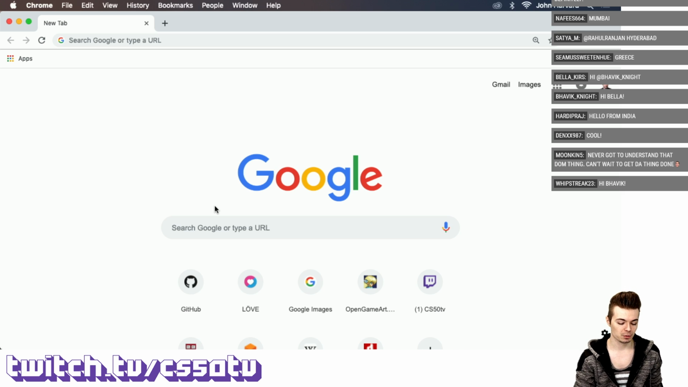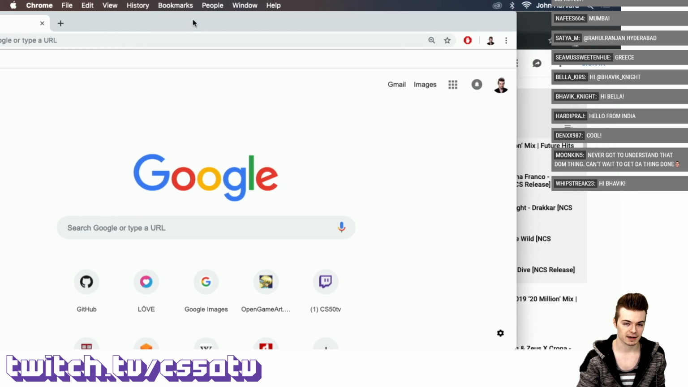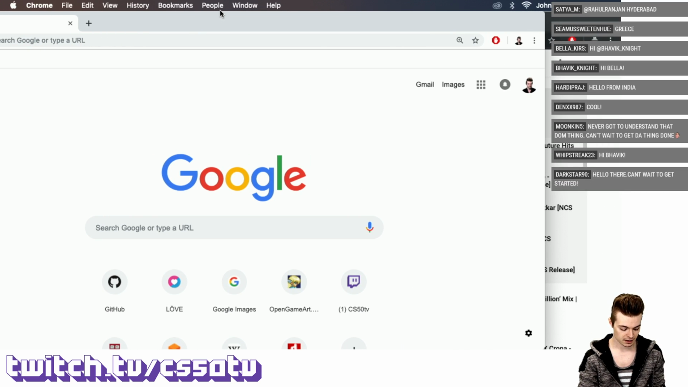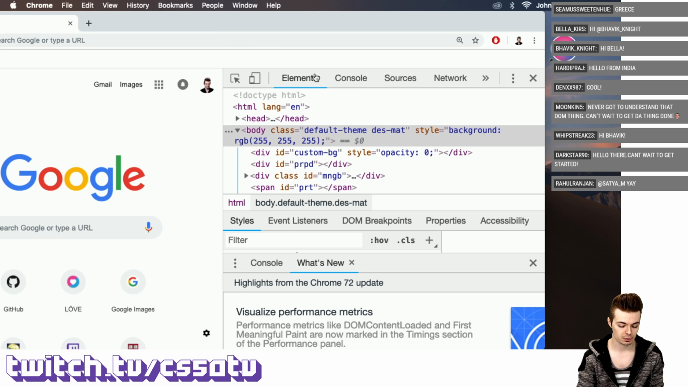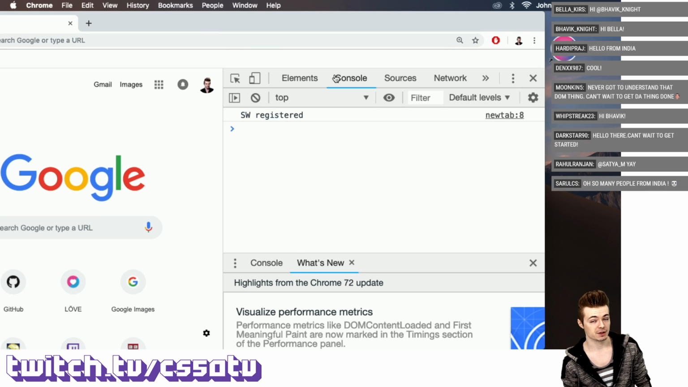So the nice thing about Google Chrome that makes it super nice and easy to develop stuff is, oh, and I also should quit this as well. That was the music that we were playing at the start of the stream. Google actually lets you use the Chrome developer tools to actually code in your browser, which is pretty cool.